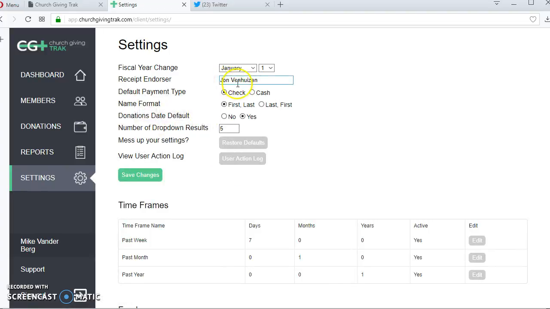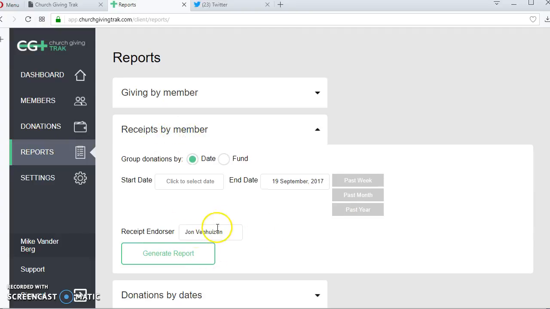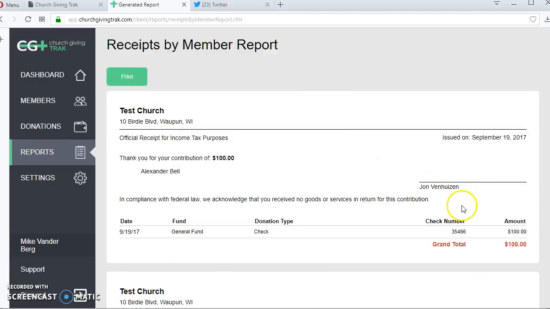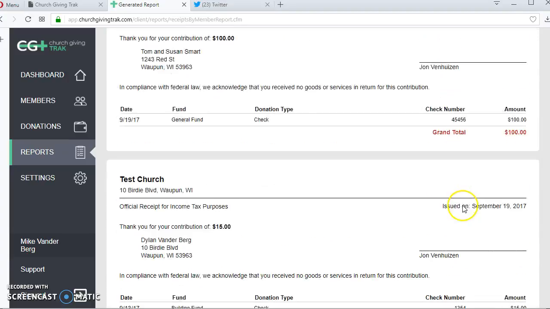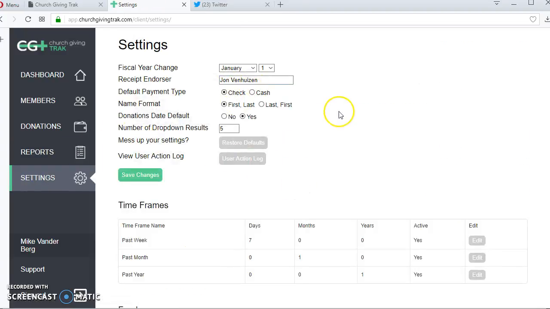That comes from right here. So again, if I come to reports and I do this, it'll bring in John's name. And what that does, by the way, is when I generate these receipts, John would be the one that would sign each of those receipts. If you leave that blank, then it's just going to leave it blank in that other screen too.